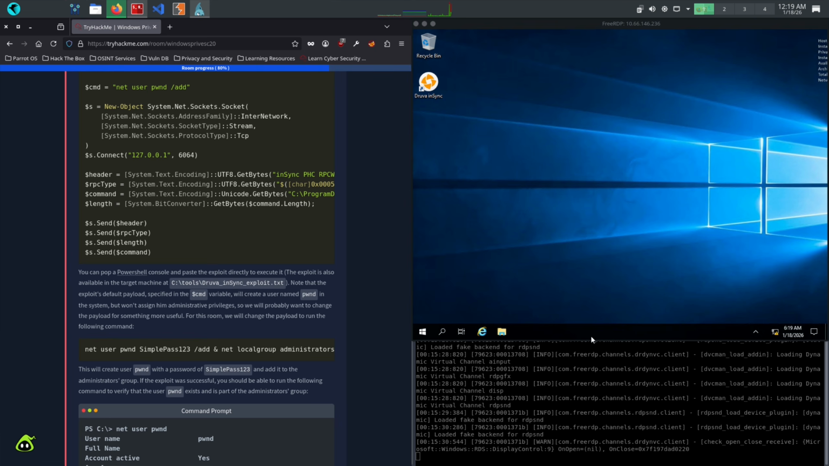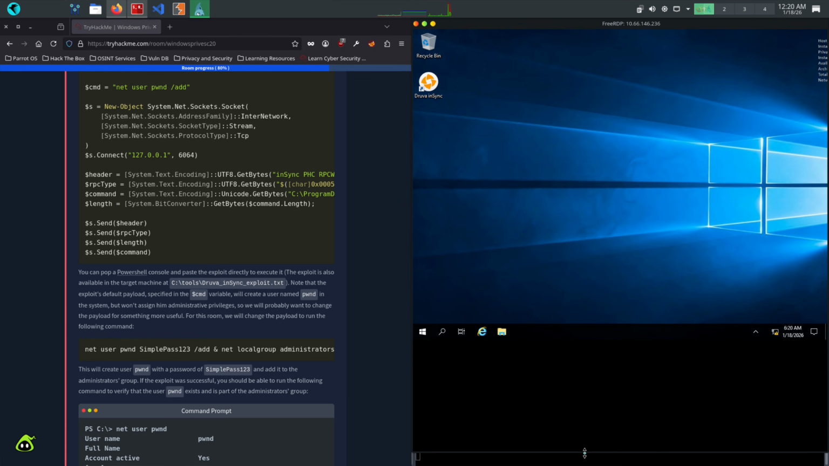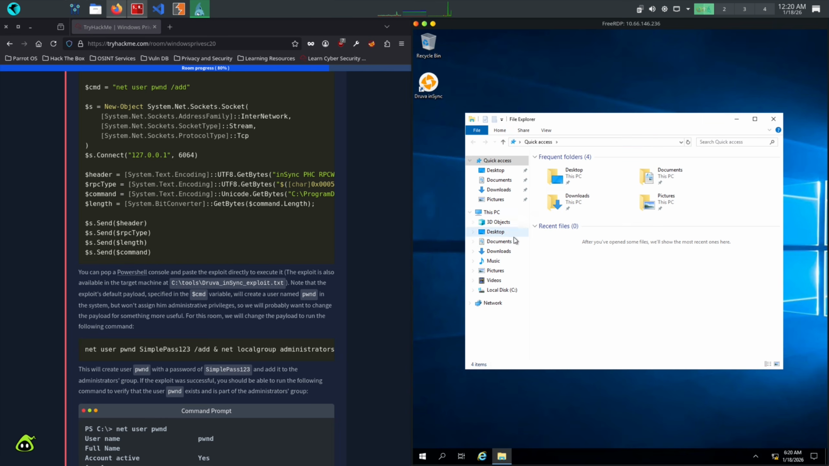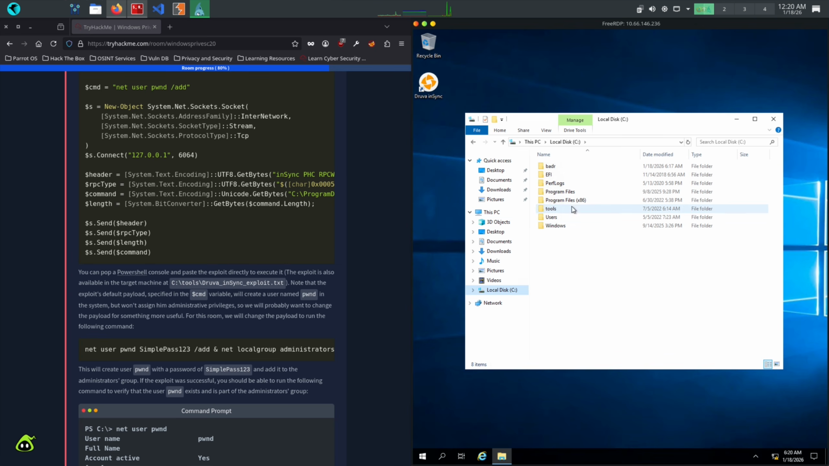So let's go ahead and resize this. And it says it's in C:\Tools. Let's go look. Yeah, there it is right there. Okay. Note that the exploit's default payload, specified in the CMD variable, will create a user named pwned in the system, but won't assign him administrator privileges. So we will probably want to change the payload for something more useful.